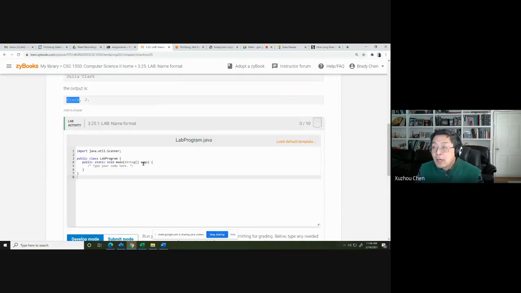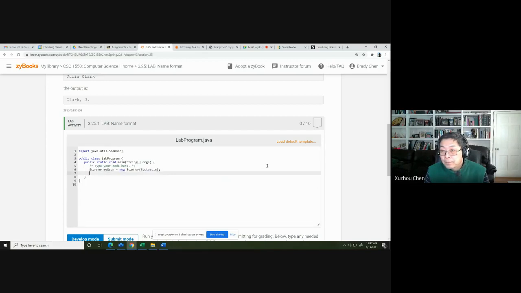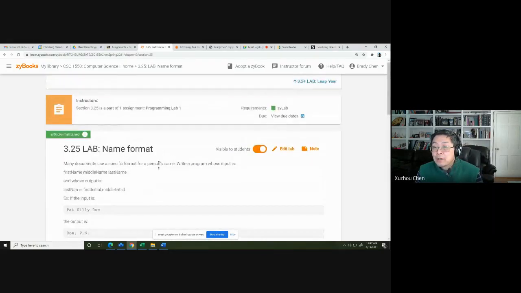So again, the first thing you're going to do is import, right? Then Scanner, always put the Scanner. So say my scan, new Scanner. Now you're going to input three strings, so I think I can use this.